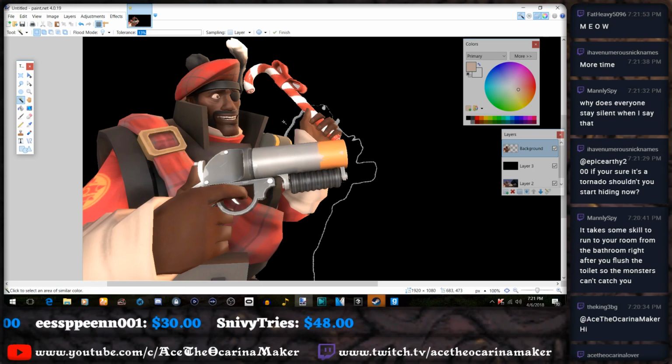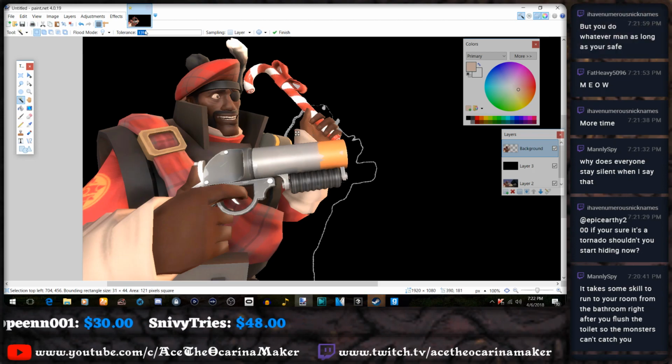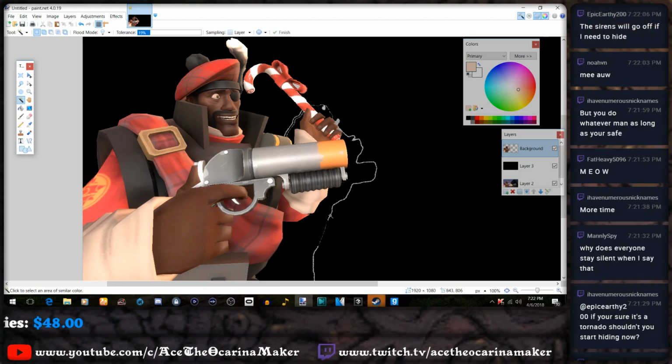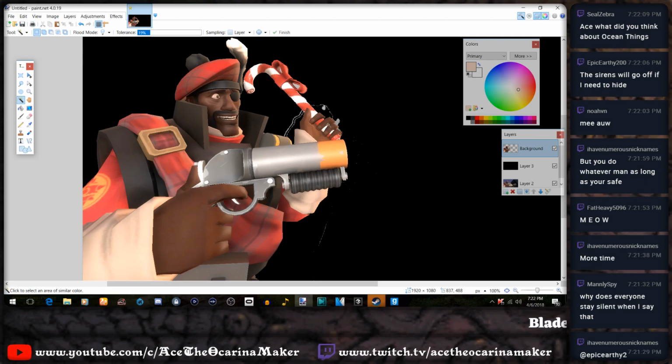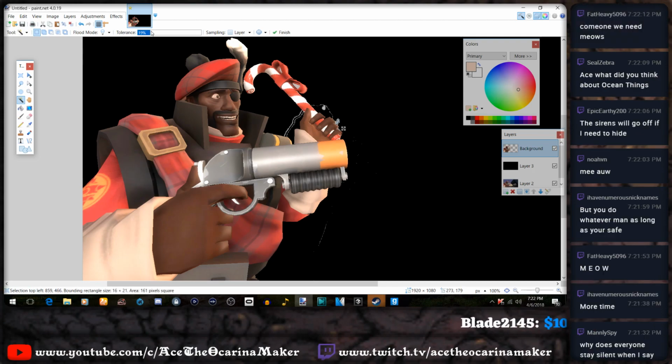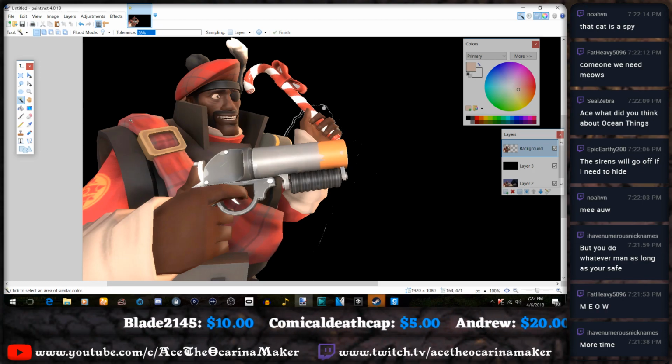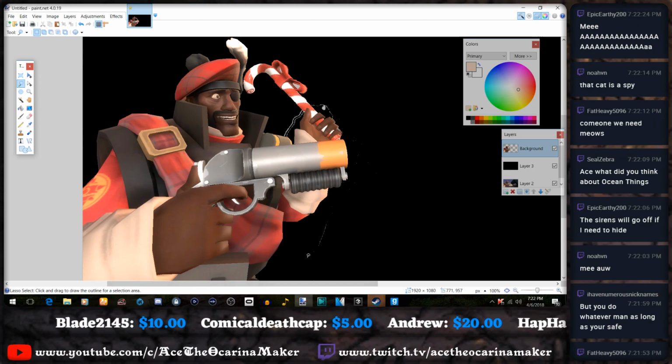Alright, gonna delete that. Again, making sure not to get the Scorch Shot. See, it leaves this trail behind when there's two colors like that. This is why you want a black background for this part, so you can really see where that's happening. Oh, that was a little too harsh. Yeah, let's do it one at a time.